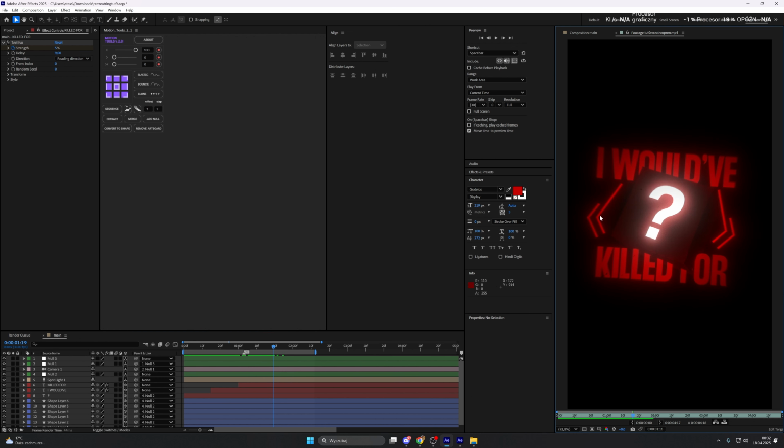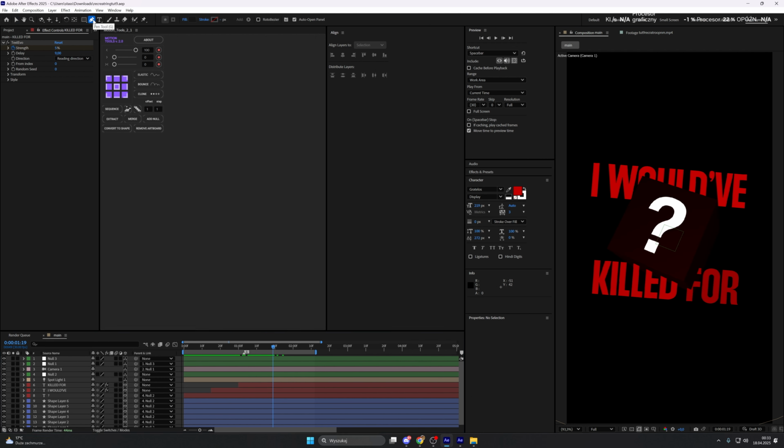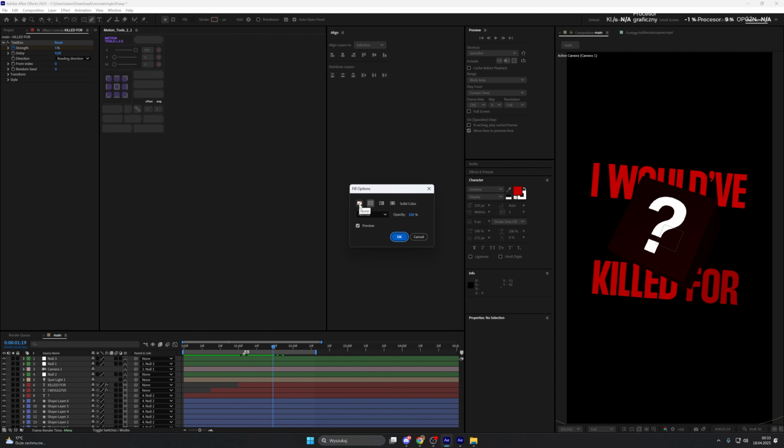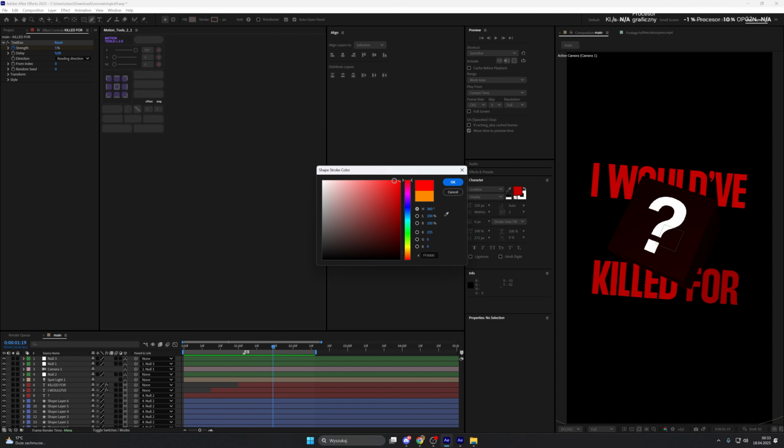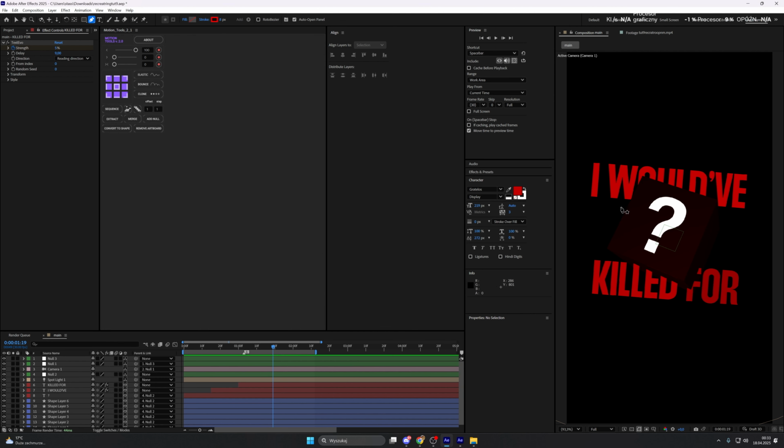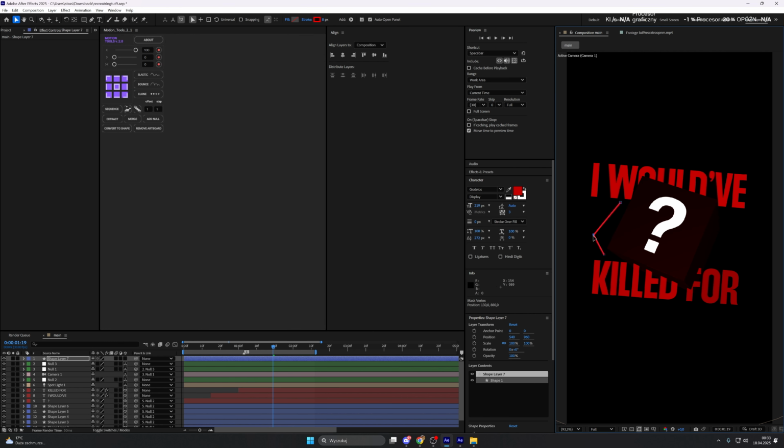Now only strokes are left for this, so let's go to the pen tool, then go to fill and in fill options let's select none, then go to stroke and let's use this red color. Okay, perfect. Then let's create the first stroke. It should be something like that. By the way, let's set pixels for stroke to like 8. It should be something like that.